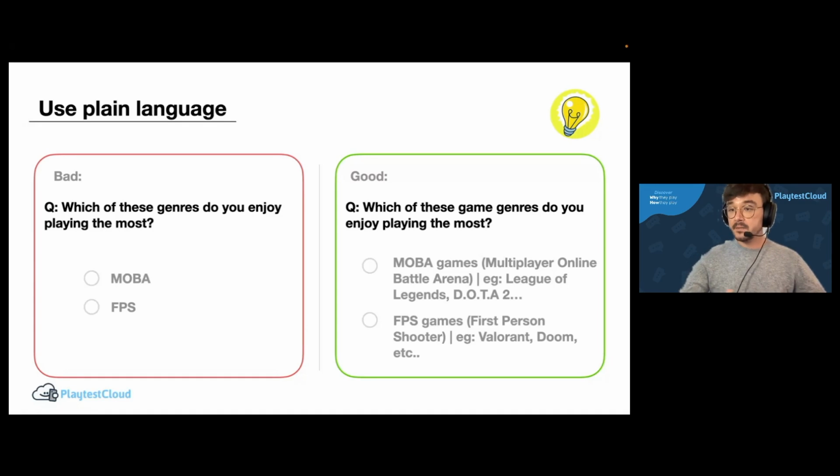Rephrasing, restating, giving examples here. We translate mobile into multiplayer online battle arena, and we give some examples of games belonging to this genre, just to help respondents select the correct one. There's no correct or incorrect, but it's always good practice to translate the acronyms and also add details with examples if you can.